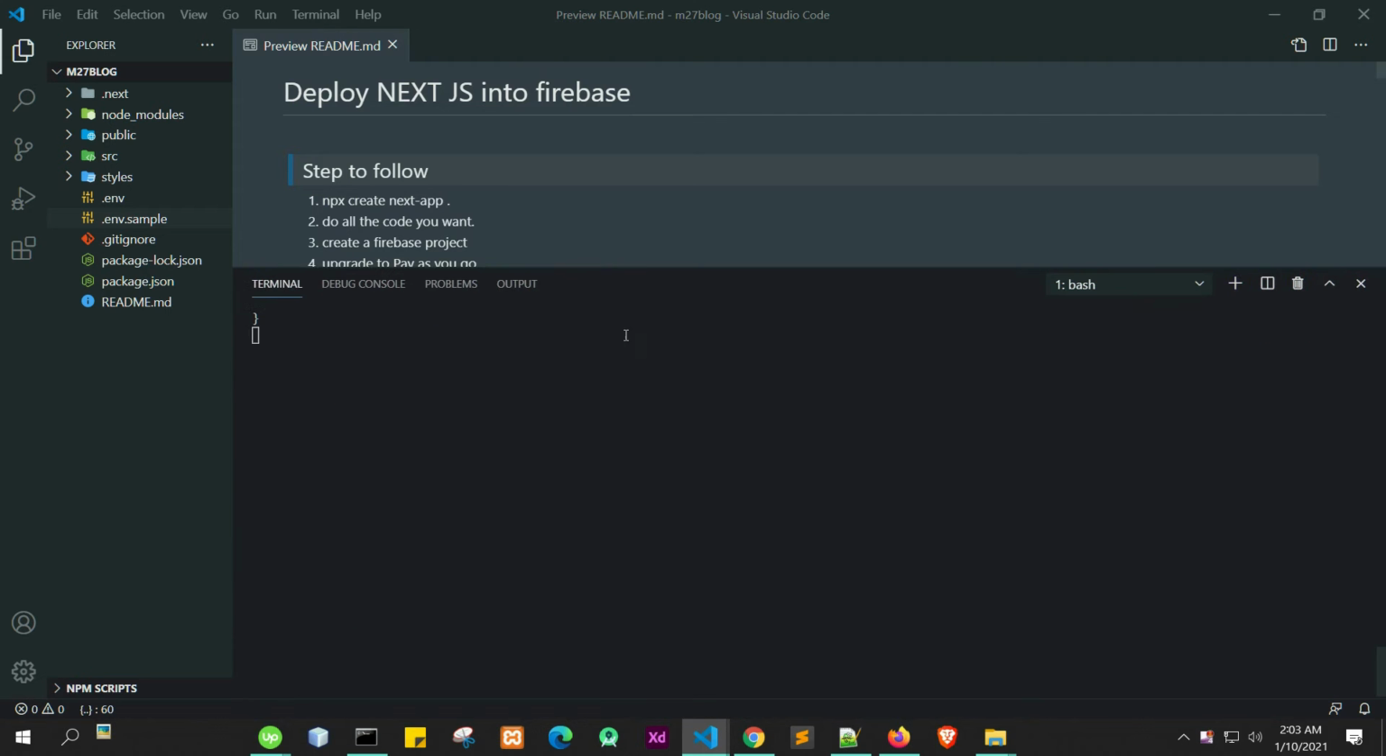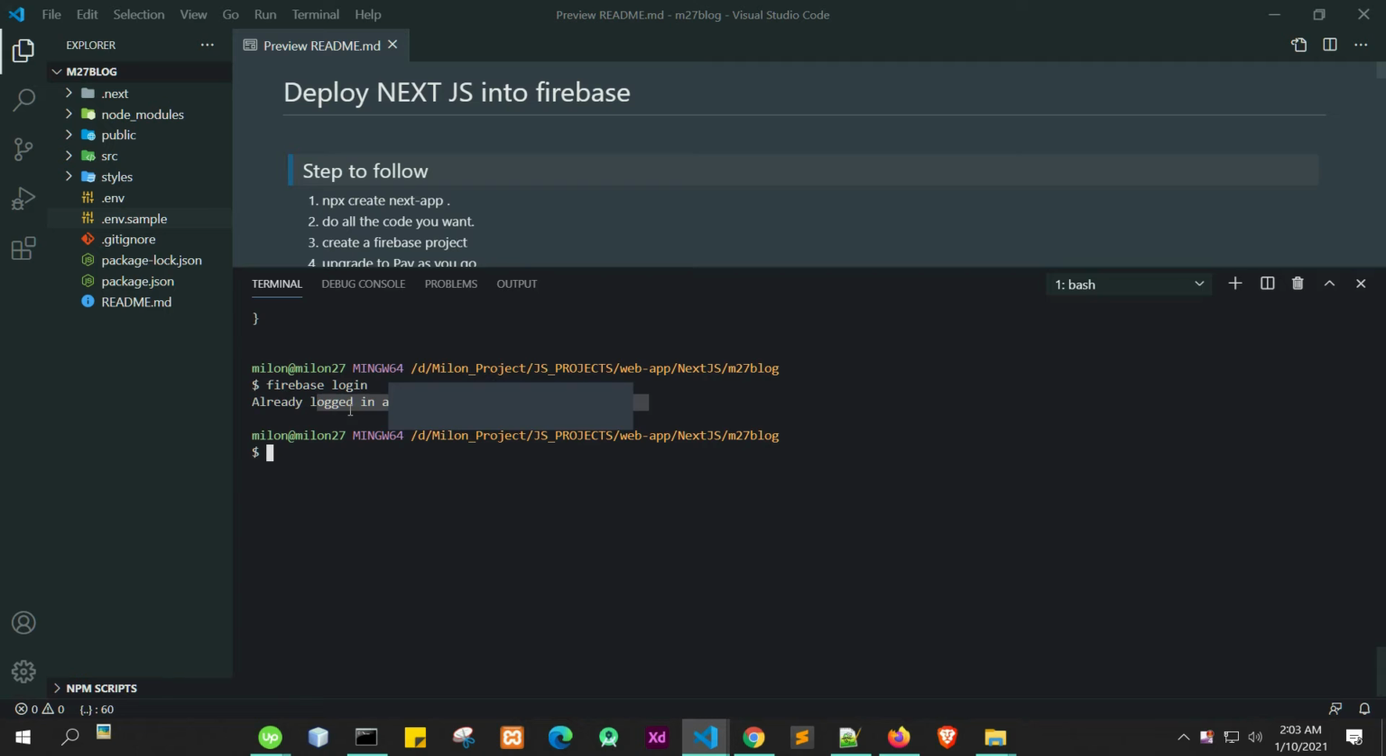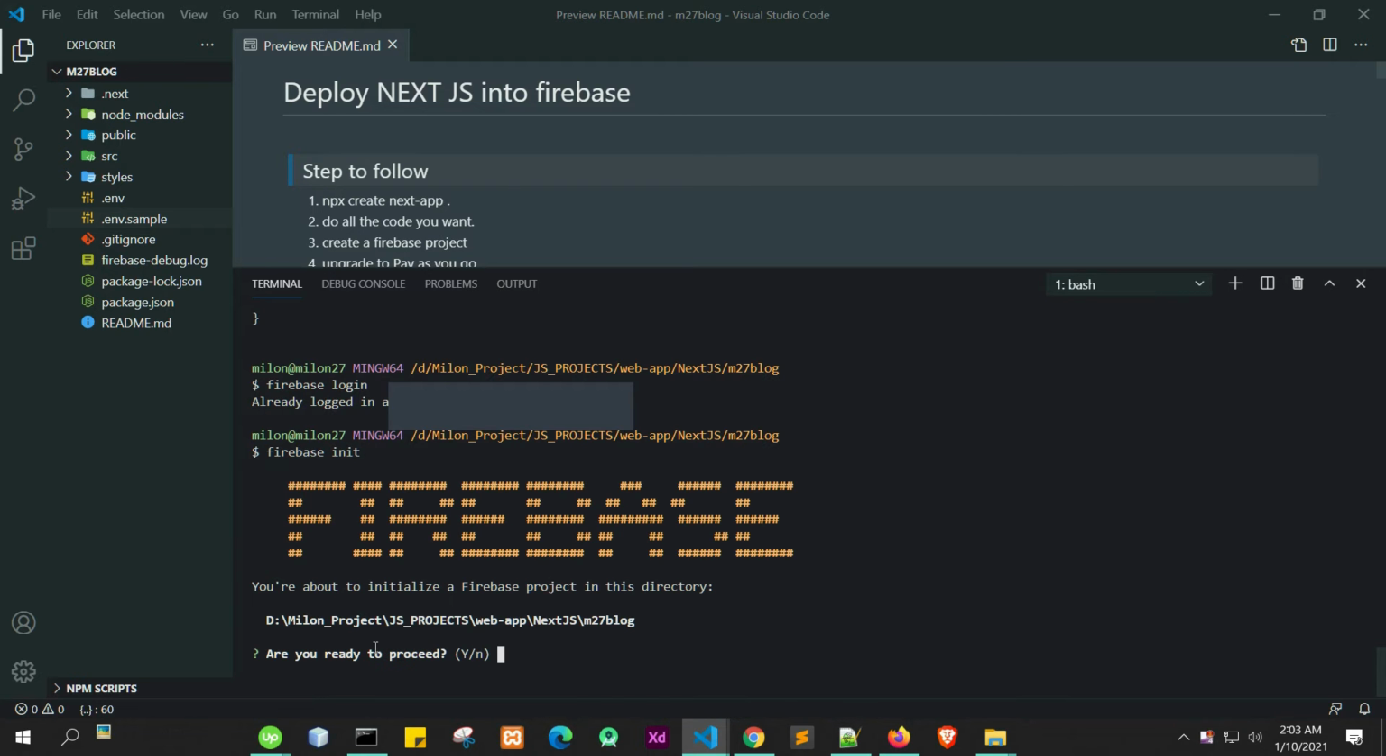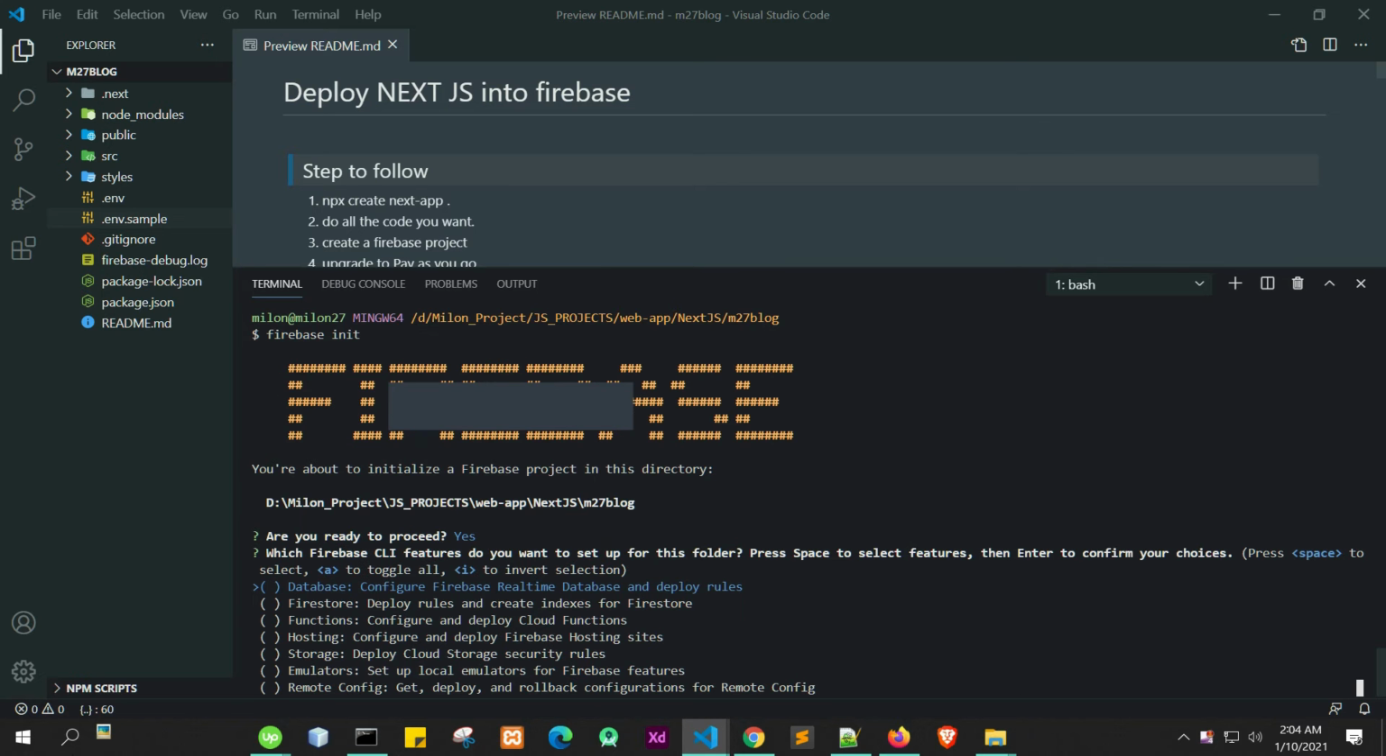So open your terminal. After that you need to write firebase login. I'm already logged in, so it's showing I'm already logged in. After that you need to write firebase init. Are you ready to proceed? Type Y and press enter. Then you need to select only the hosting.